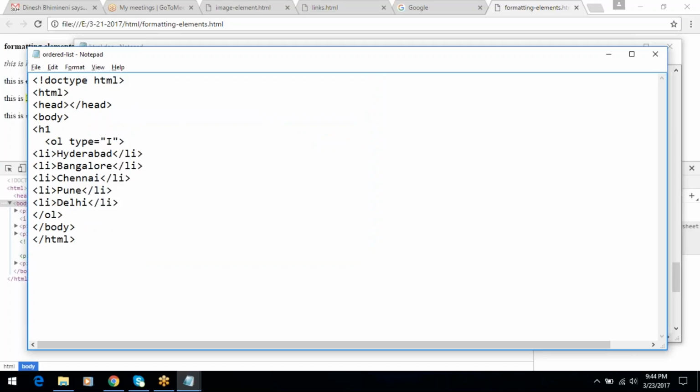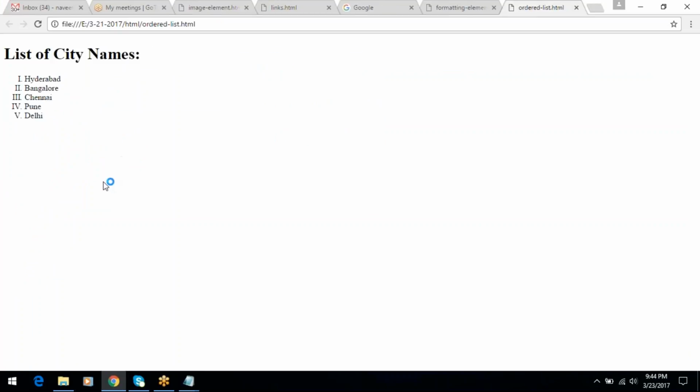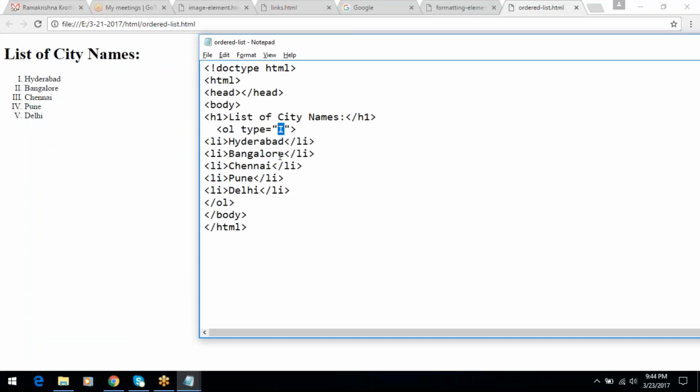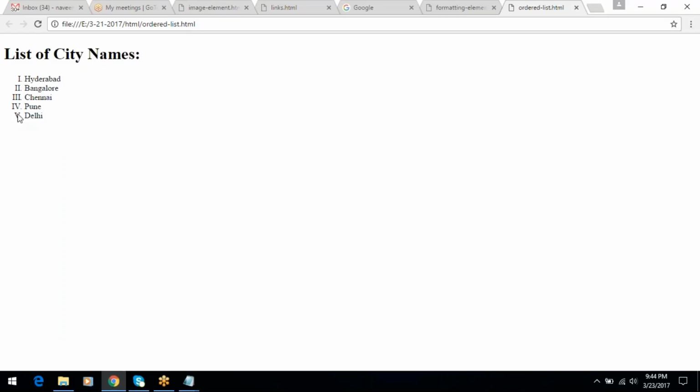So here the header element is list of city names. Okay, run this example. So header is list of city names, and we used type attribute with the upper Roman. So this is applied for all list items. Okay, I II III IV V, five upper Roman values are applied. Hyderabad, Bangalore, Chennai, Pune and Delhi.